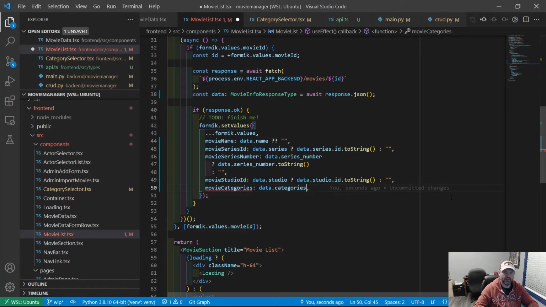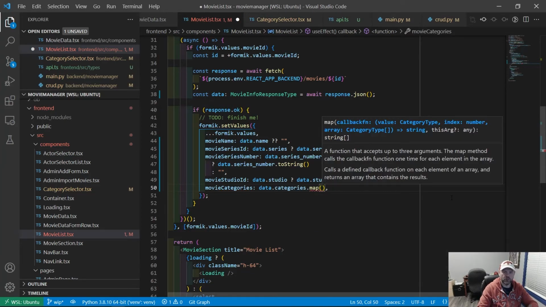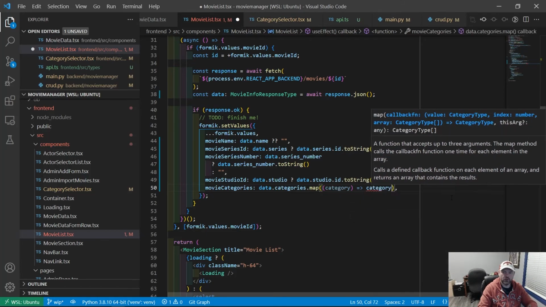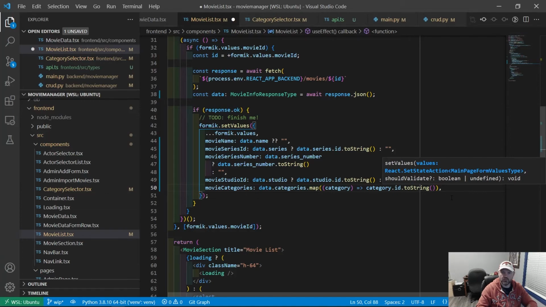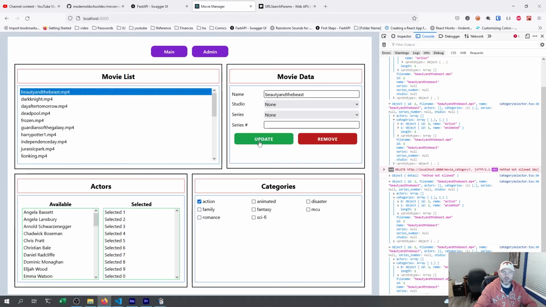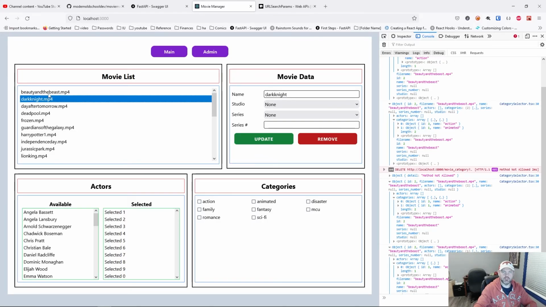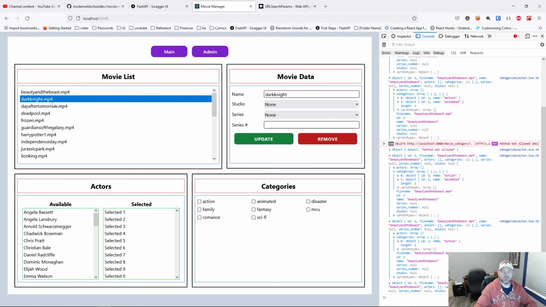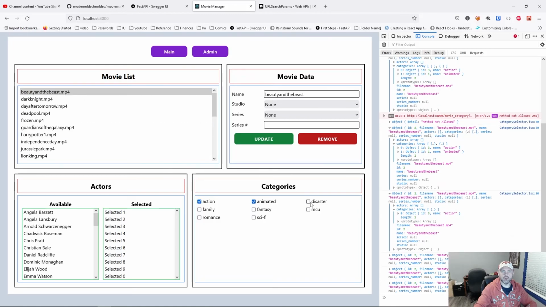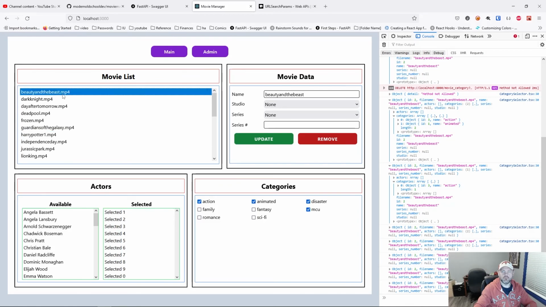So let's do this. I want to do a map, I think. Dot map. This will return a new array. So I want to take in the category, and I want to return the category.id. But I need it to be a string, so we'll do that. So there we go. There are our new movie categories. So let's see how that works. If I switch movies, you see it disappears. I go back here, action appears again. If I add fantasy and go back, we still have fantasy. Yeah, I think that's working.